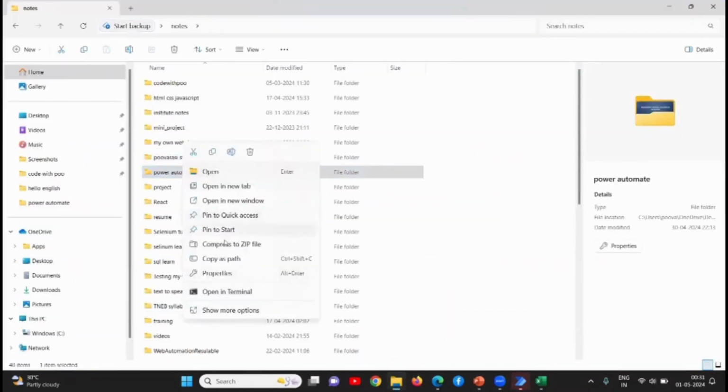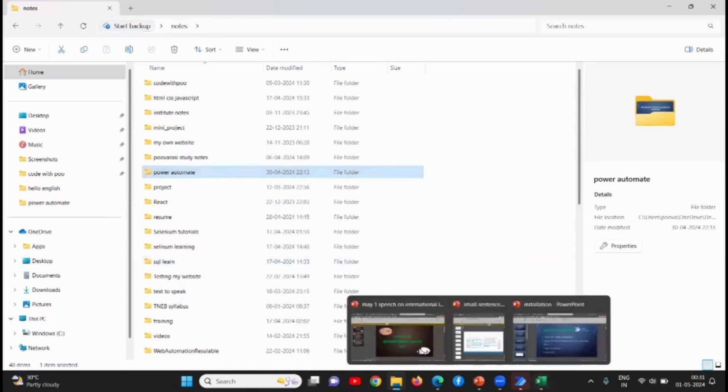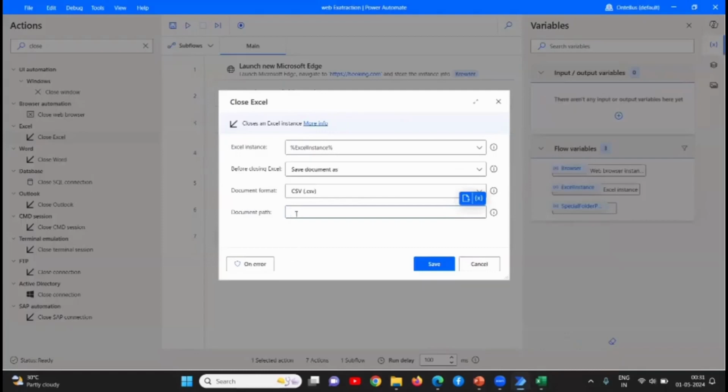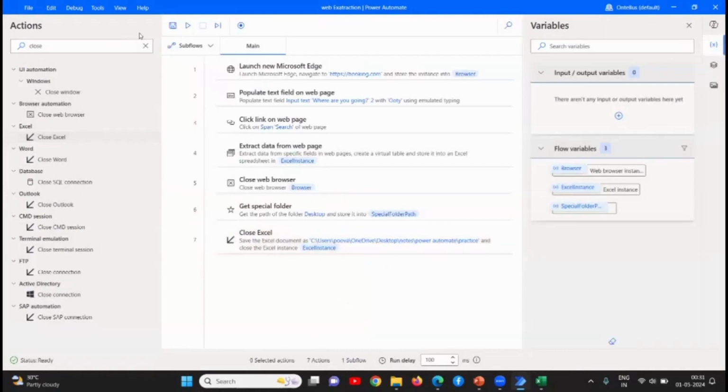I just copy the path, copy as a path. Enter. I remove the quotes and then write slash practice. Practice is our simple name. So now I save it. So now Users, OneDrive, Desktop, Power Automate practice. Save it. Now I have run it.